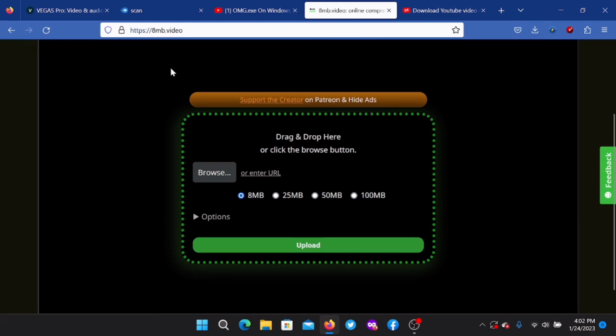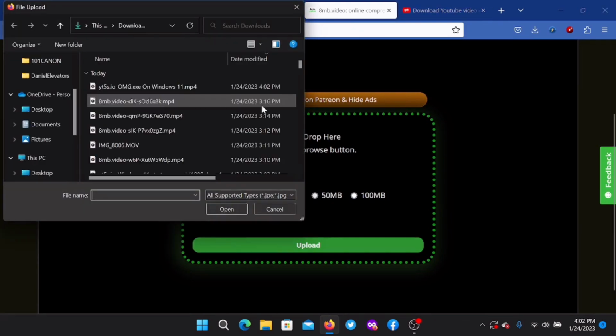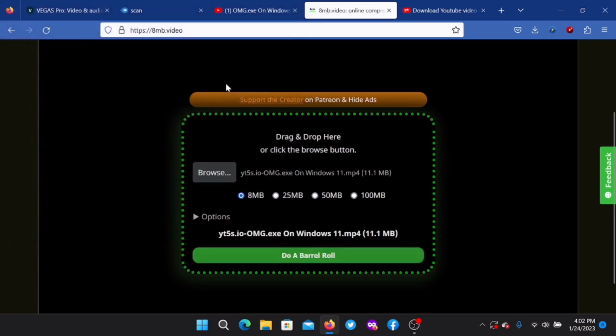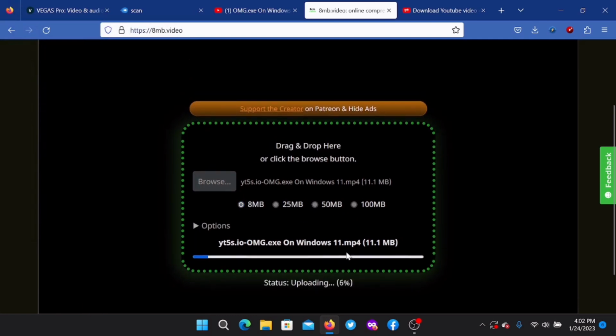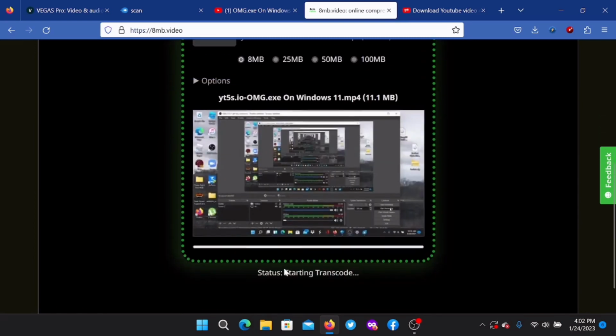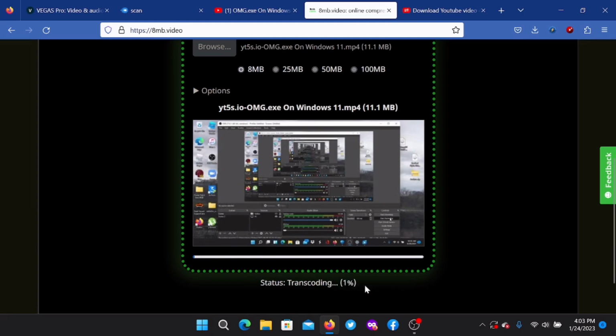8mb.video is actually a good website. I used to do this a lot on Discord before I got Nitro. Then I'm going to just do 8 megabytes. Hit get link or whatever, and it's going to do the upload. Once that's complete, you will get the download.